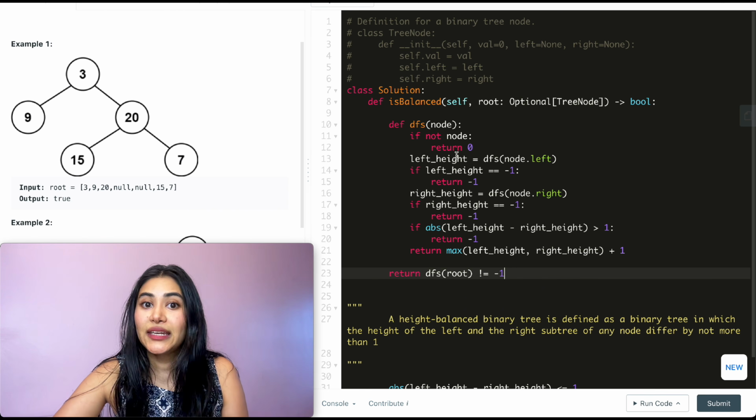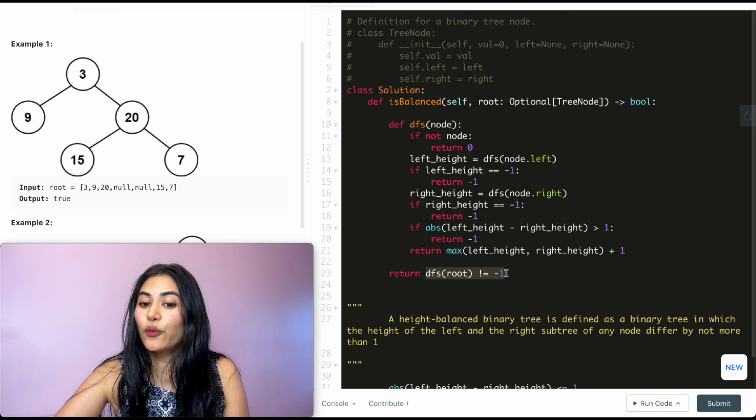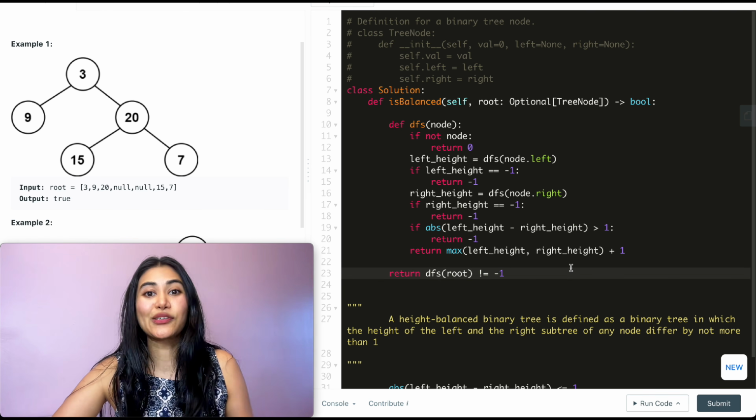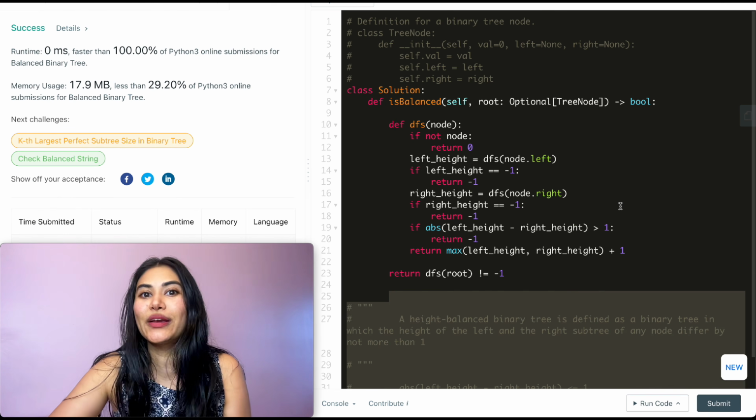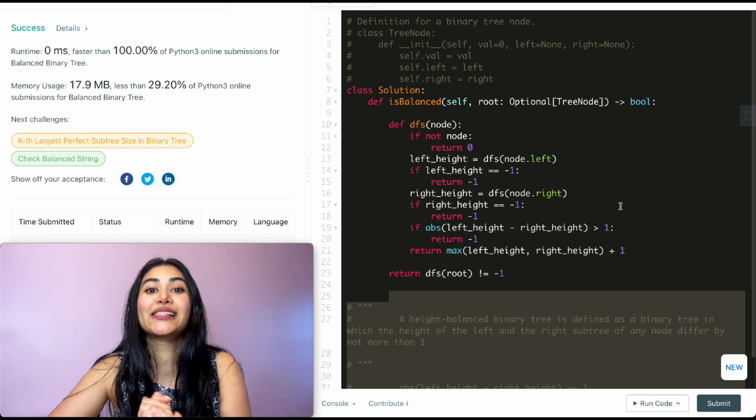And if we return any number other than -1, it's going to be true because our number does not equal -1. So let's go ahead and submit this. And it is accepted.